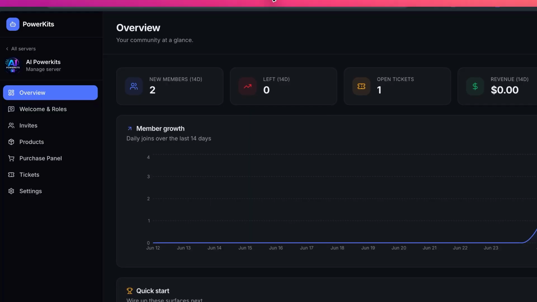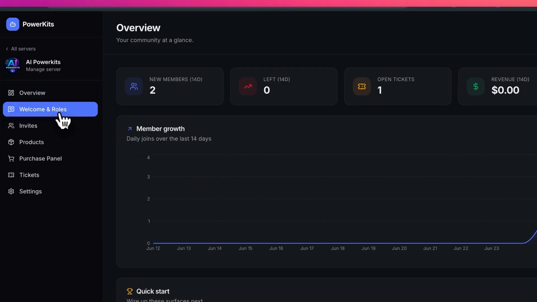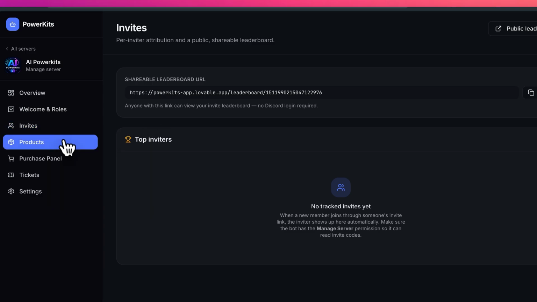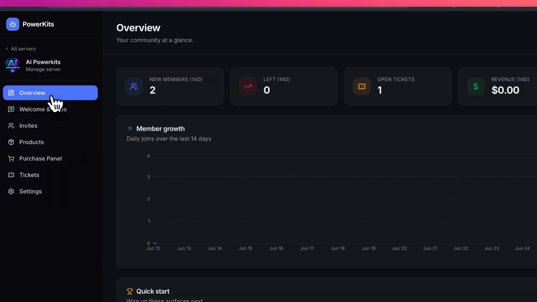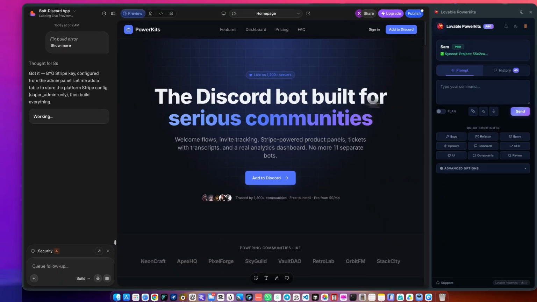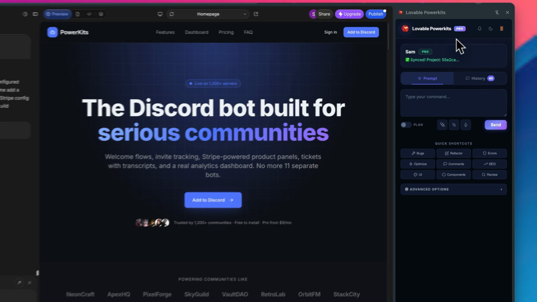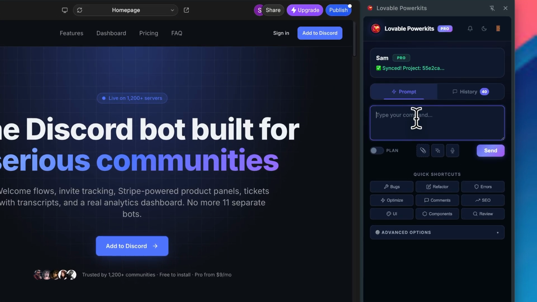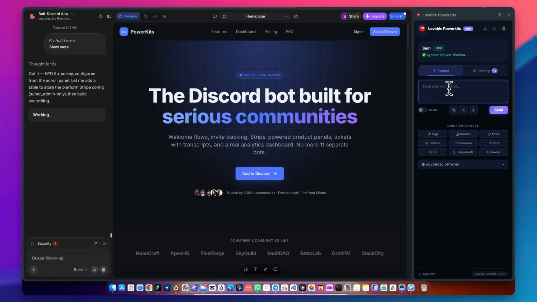Okay, so if I go to the backend of the application, you can see this is a complete application that is actually working fine. All the features and everything are working, and I built this completely free by using the Lovable Power Kits extension. This extension is really good because when you send a prompt through it, it will not spend any single credit from your Lovable account. Even with a free account, you can build a complete web application like this.